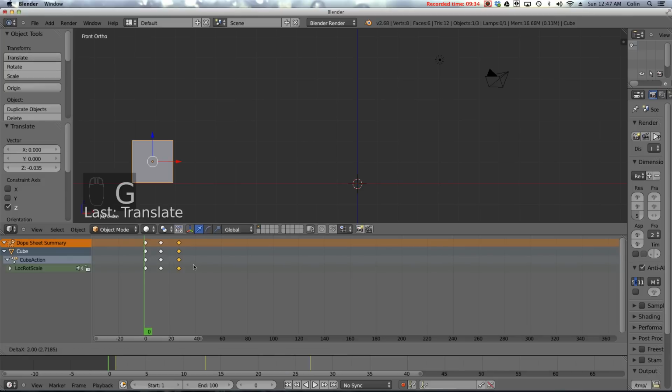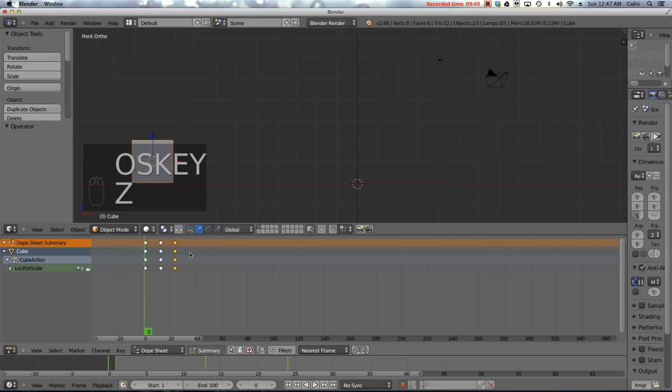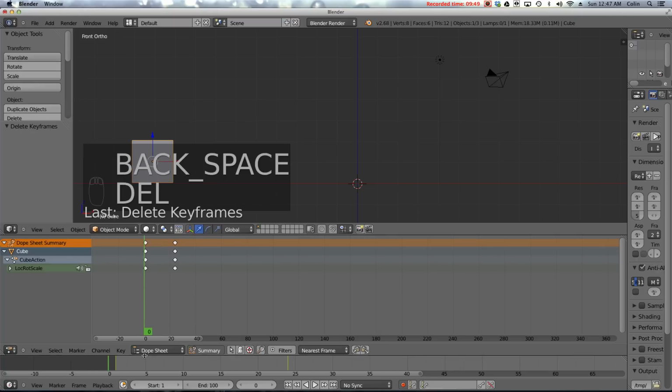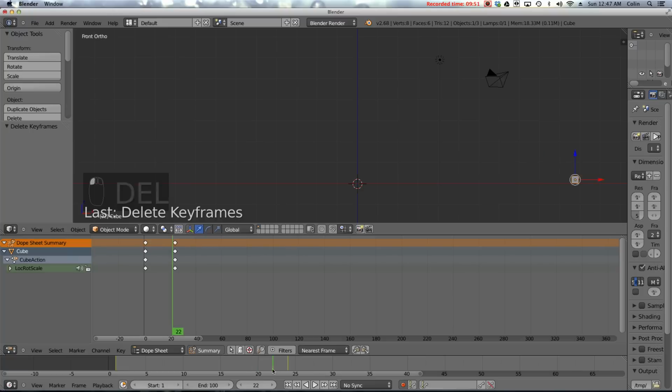And if I press G, I can move a keyframe if I want to adjust the timing of an animation. If I want to delete a keyframe, I can select a keyframe and I can press X or Delete if my mouse is in this window. There we go. And so now our animation is just point A to point B again with rotation.